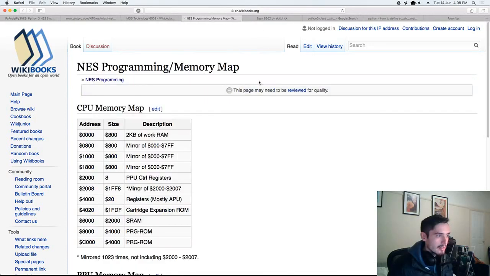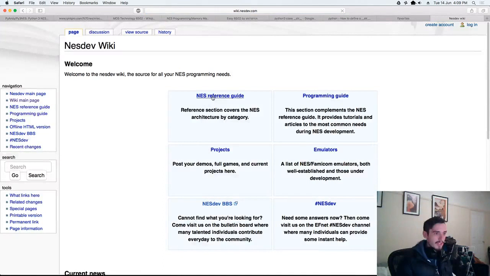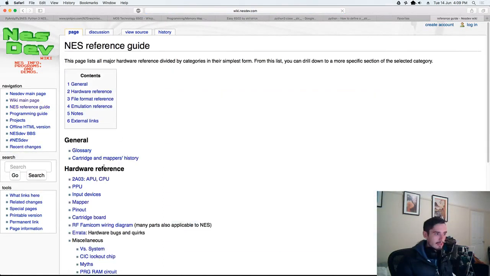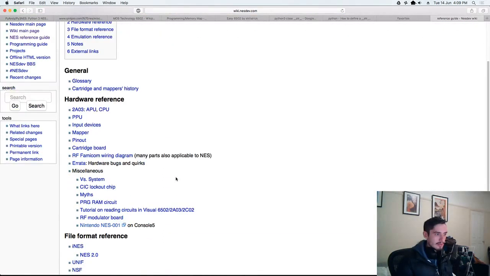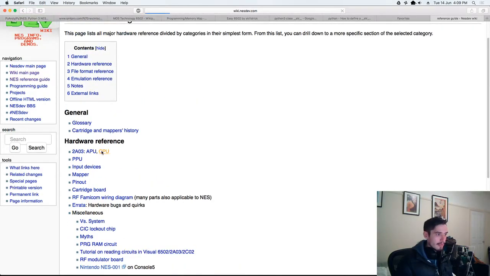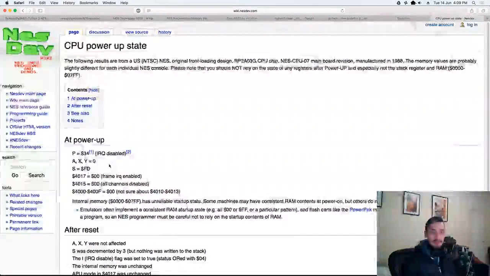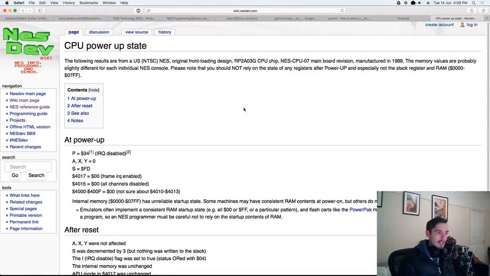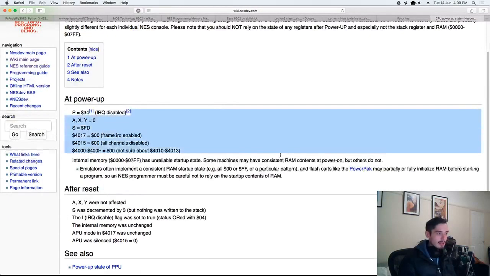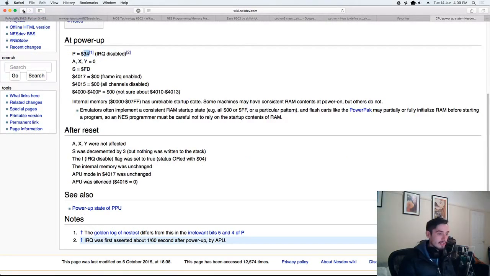Wait a minute, this isn't what I was thinking. Where is the NES wiki? NES dev wiki. Makes sense. Yeah, I think I might just have the wrong initial status. NES reference guide. Is there like a startup thing? CPU startup state. Yours was just bools, not an array dict, so yeah, that makes sense. I think this way should be easier. But since I have it in this.